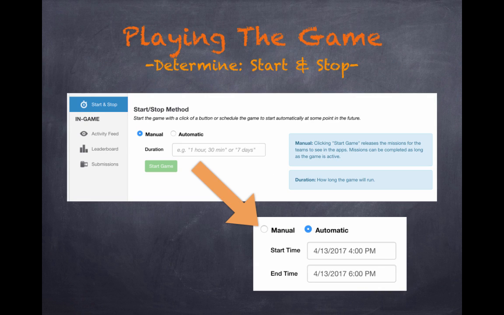One of the last steps to perform before taking your Goosechase game live is to put the parameters on the starting and stopping of the game. I've provided an example of a date and time setup.